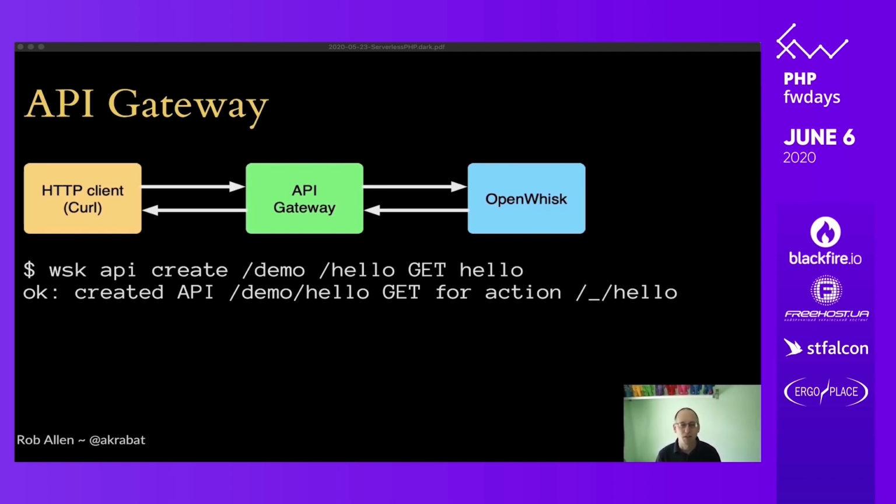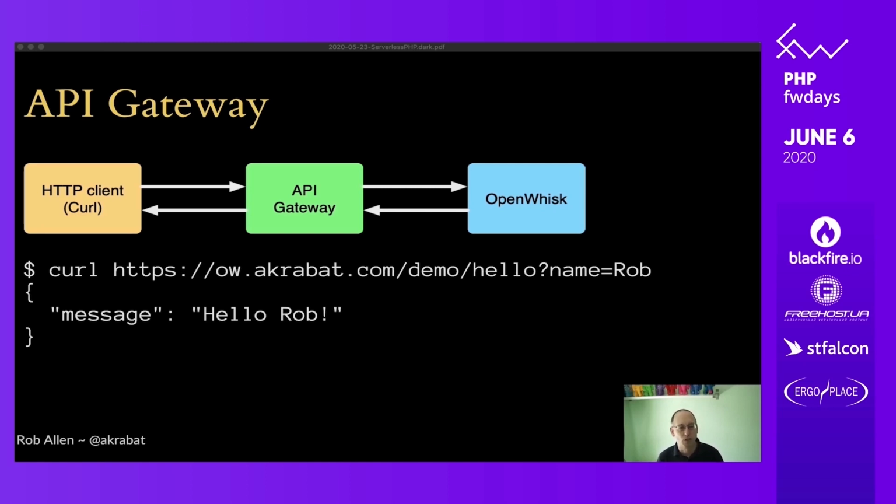In OpenWhisk, it's part of the Whisk command line client. So wsk api create enables us to create an endpoint. In this case, I'm creating a group called /demo, and then this is the hello endpoint within that group. I want it to be on a GET request, and then the action hello will run. And again, simple code to actually call it. It takes query parameters, so I can pass in name equals Rob, and I'll get back hello Rob as my JSON reply. All very easy and suitable for giving to customers.